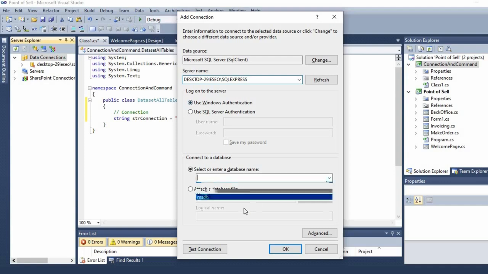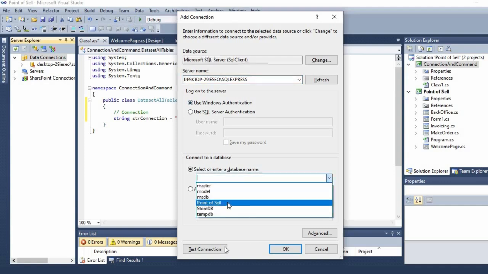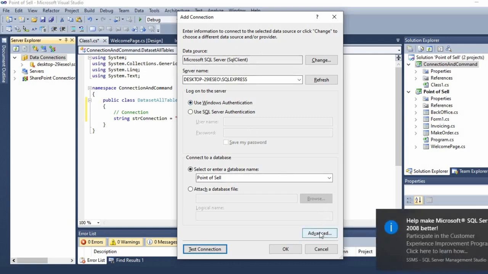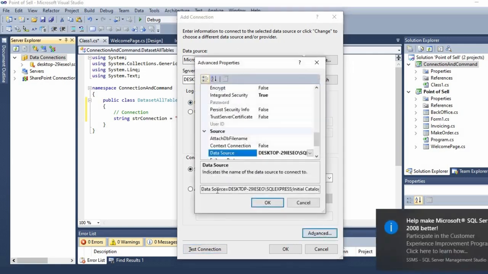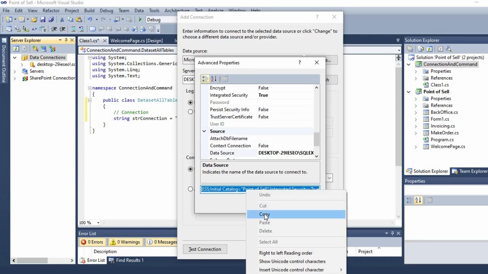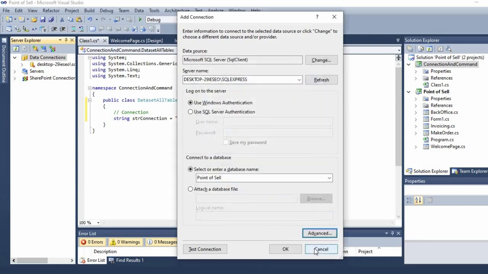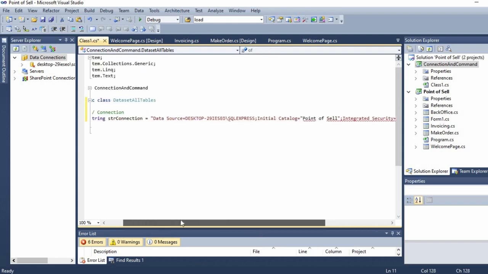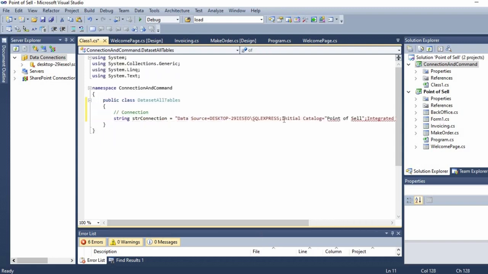The database name is point of sale. Test connection. The connection succeeded. So my connection will succeed. The only thing I use this for is to get this. Let me click here. You're gonna see advanced. I copy all this data source. I copy it. Okay, I cancel this one. I will paste it here. This is my connection string.